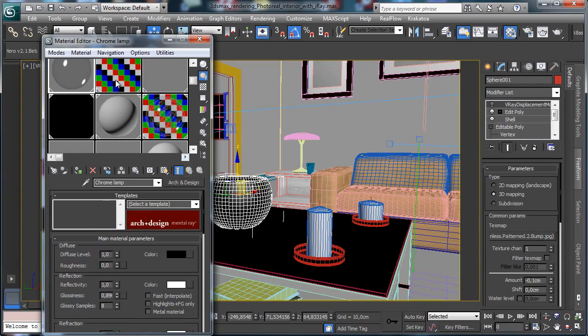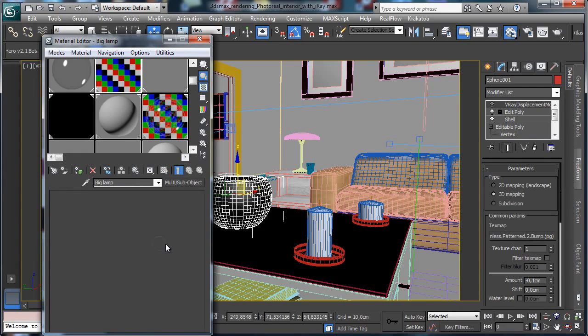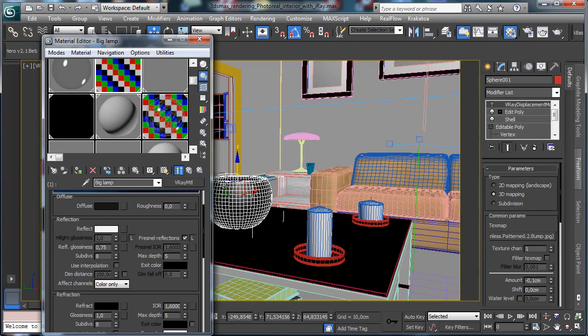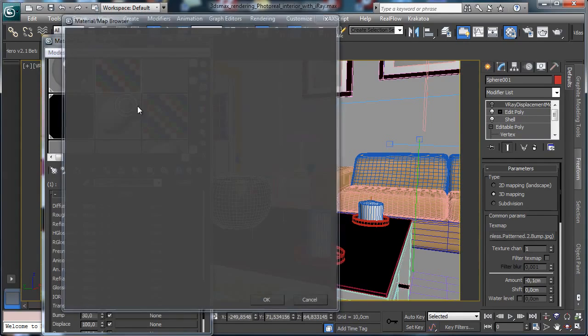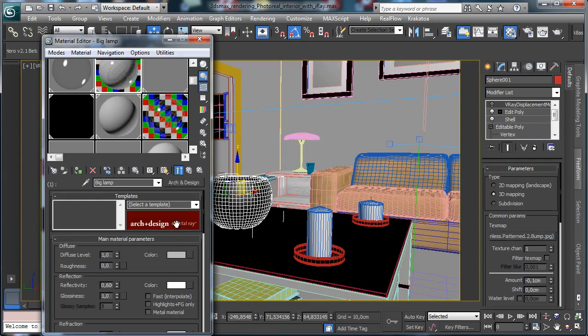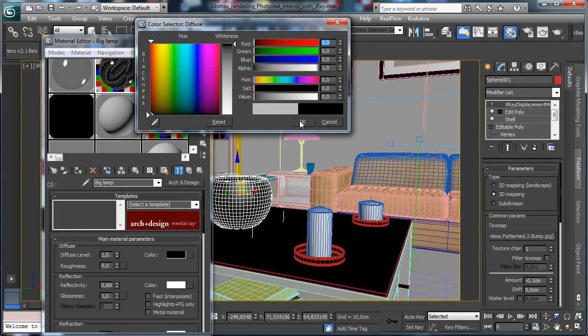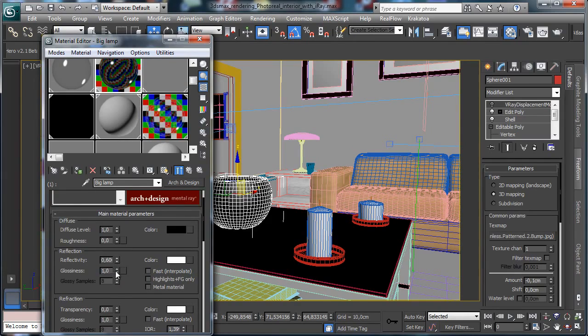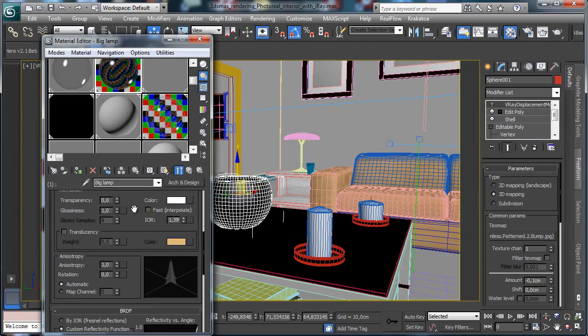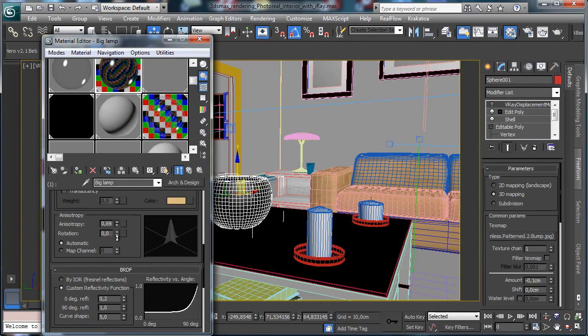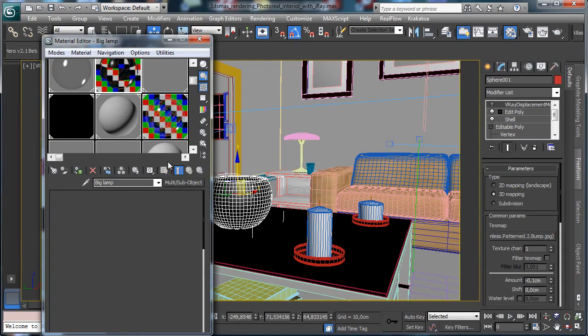Okay. The second one is a big lamp material, and we have there black with a little bit of reflectivity. So the first material is really simple. Arc and Design, and we go for black. We have a little bit of reflectivity, a little bit of glossiness, the fractional IOR, and we have also a little bit of anisotropy.